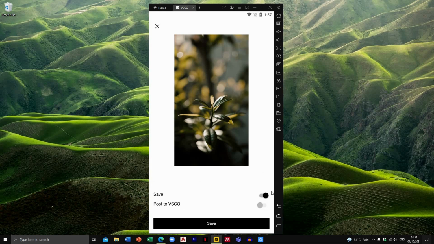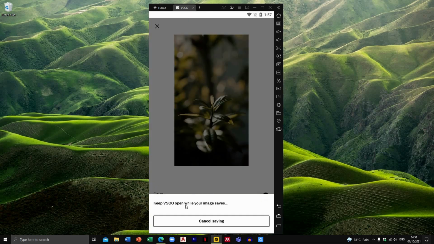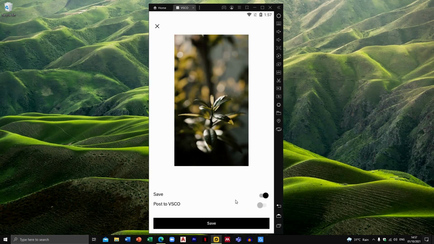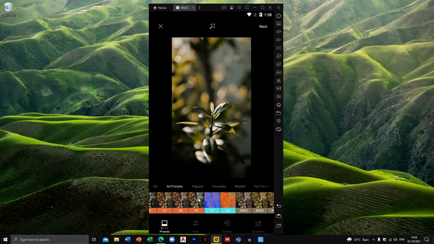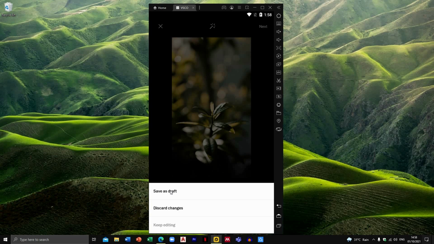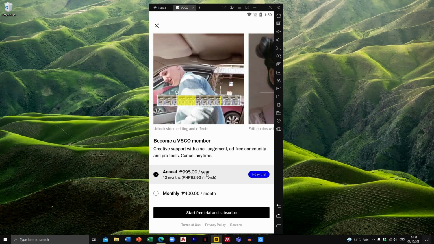Just tap this. As you can see, if I want this one saved on my device, just tap save. As you can see, let me just wait until this part is finished and tap save again. Okay, since we're encountering an error, after you save this, it will be saved in your gallery already. So let me just go back. We can save it as a draft for now, since it is not saving on my emulator. Just tap save as draft.